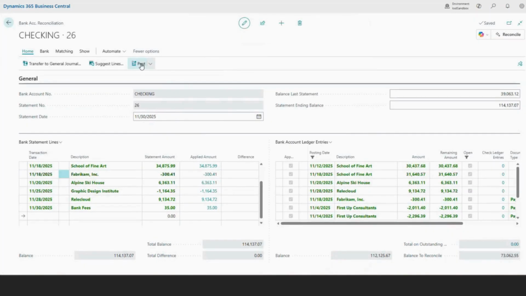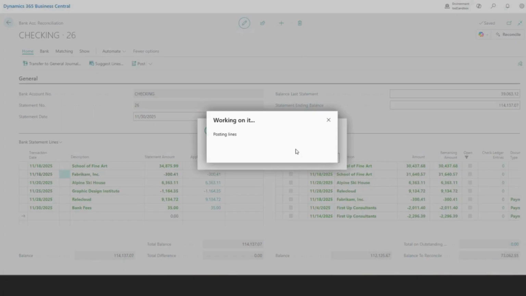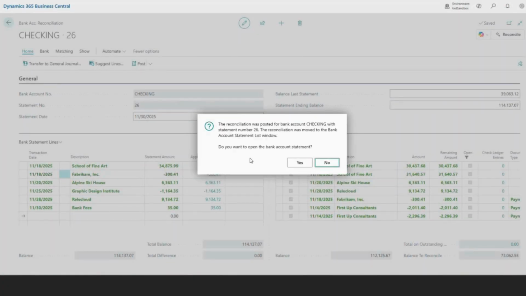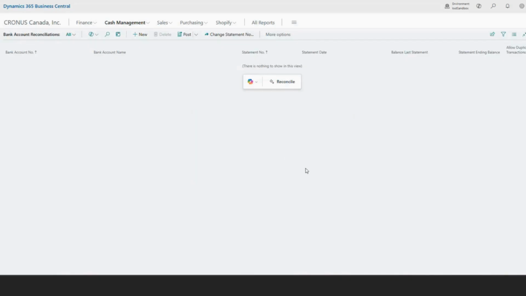So now that we saw that everything was fine, we're going to go ahead and post this. Now that it's been posted, you'll see that it's been moved to the bank account statement list window, and you can either go there or just close it, and it closes the bank.